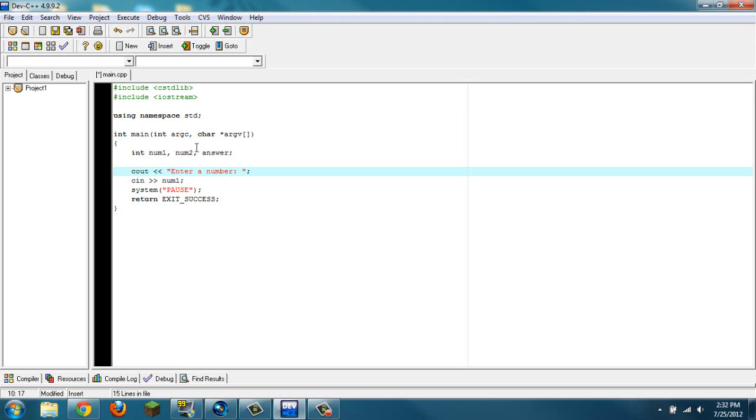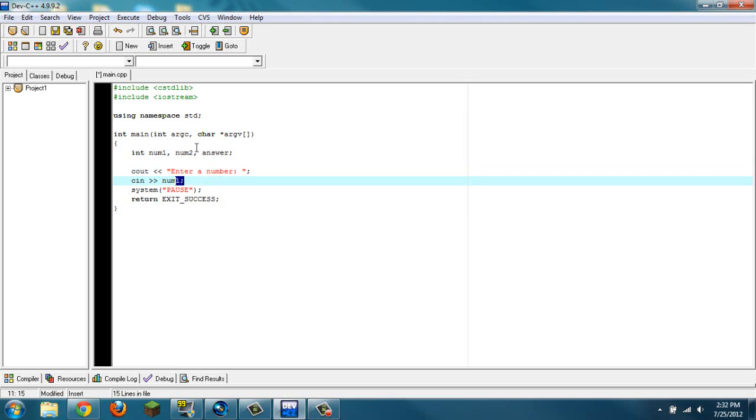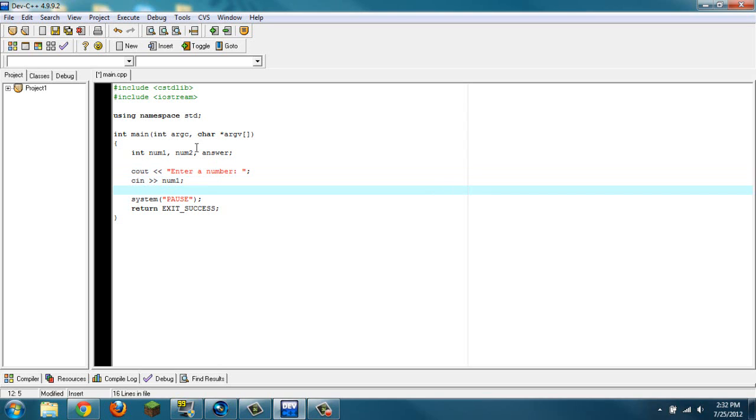So what this will do is it'll say enter in a number. It's going to store it into the next thing that the user enters. Assuming that it's an integer value, it's going to go ahead and take that information and store it into the variable number1 or num1.